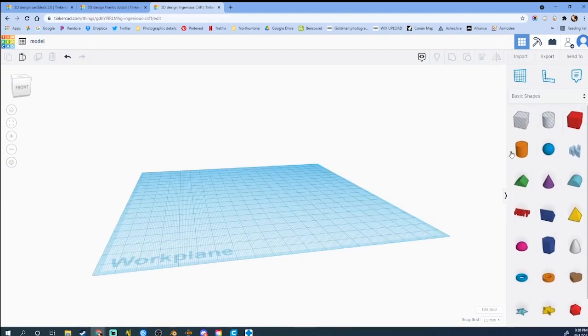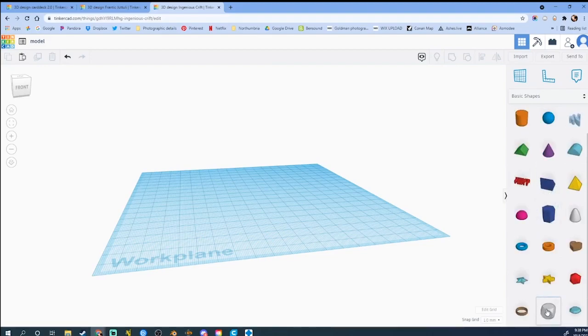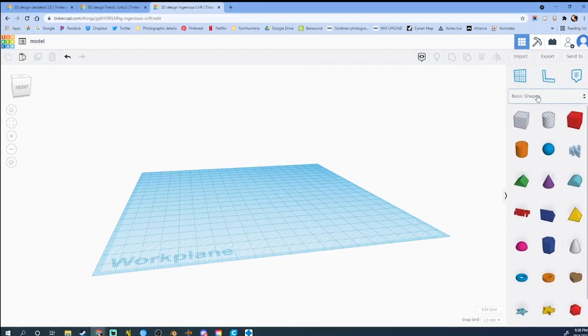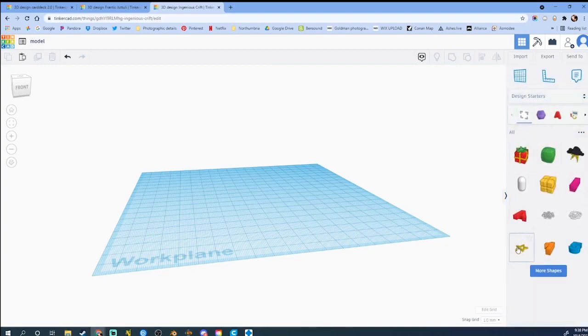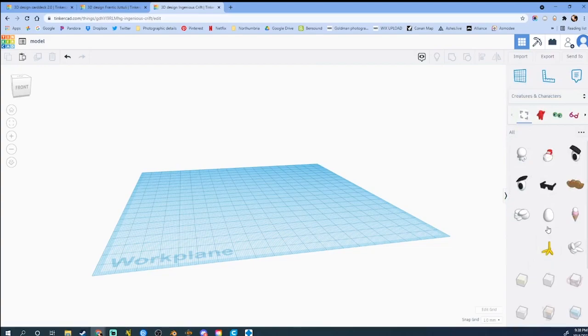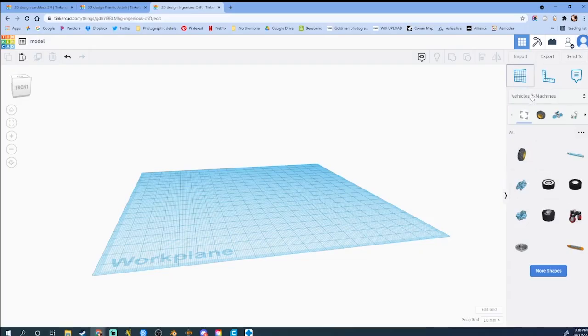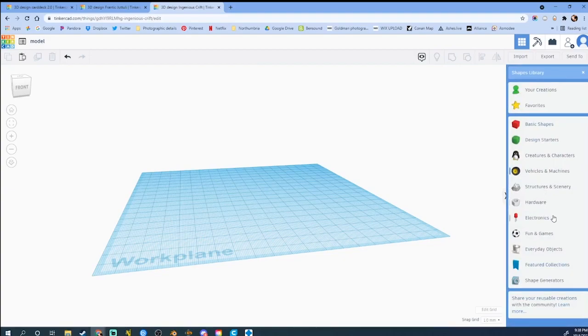You have cubes, cylinders, spheres, triangles, pyramids, text, hexagons, dice, stars, donuts, hemispheres, more rings, a diamond, a heart. Here's the drop down menu so you can access more complicated designs. So with these you get skulls, you get thunder clouds. Here you get creatures and stuff like that. You get eyeballs, chicken feet. You get machinery in this one, hardware, structures, electronics, games, everyday objects, featured collections, and a shape generator.